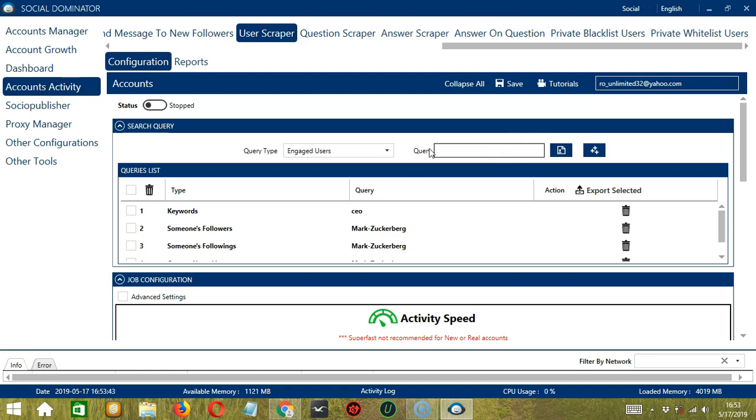The next option is users who commented on an answer. The format is comment, answer, answer URL. Again, paste the answer URL in this part. The last option is users who commented on a question. The format is comment, question, question URL. So paste the question URL here.